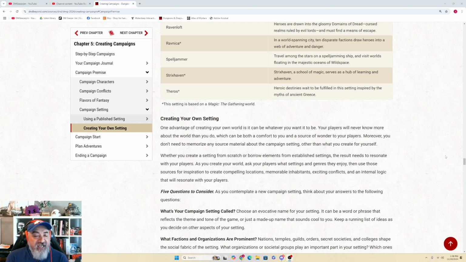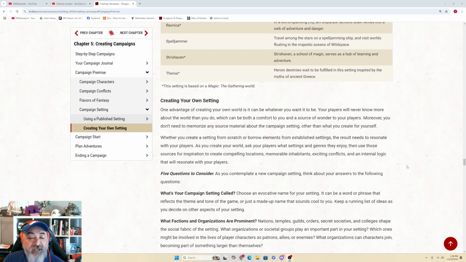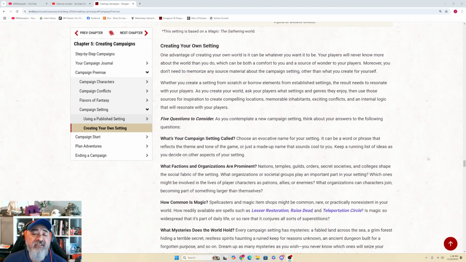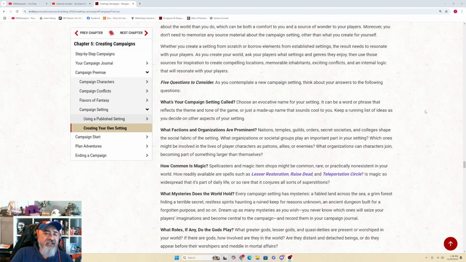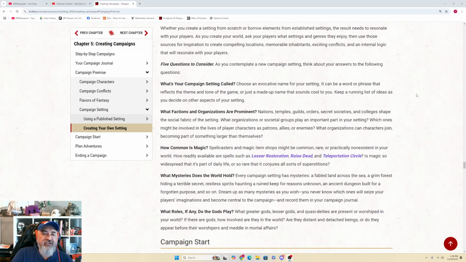Whether you create a setting from scratch or borrow elements from the established settings, the result needs to resonate with your players. As you create your world, ask your players what settings and genres they enjoy, then use those sources for inspiration to create compelling locations, memorable inhabitants, exciting conflicts, and an internal logic that will resonate with your players. Five questions to consider: as you contemplate a new campaign setting, think about your answers to the following questions.